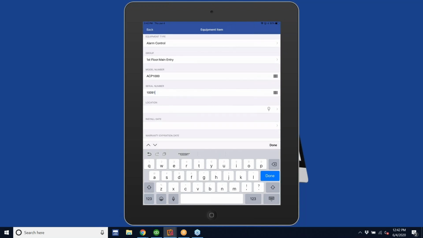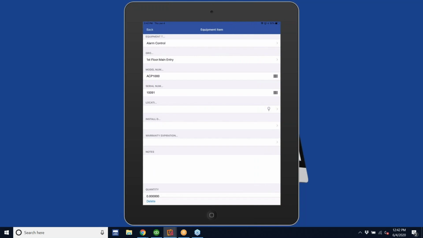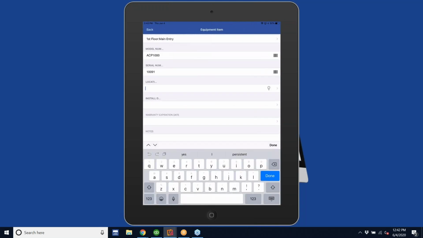And then the location field, again, this is going to be something that you can use here with the grouping functionality to get some extra juice out of it. So it's on the first floor at the main entry. Maybe that's not specific enough. So you could tap on the location field. Well, should be able to tap on it here. There we go. And then we can type in whatever we want to put in here.